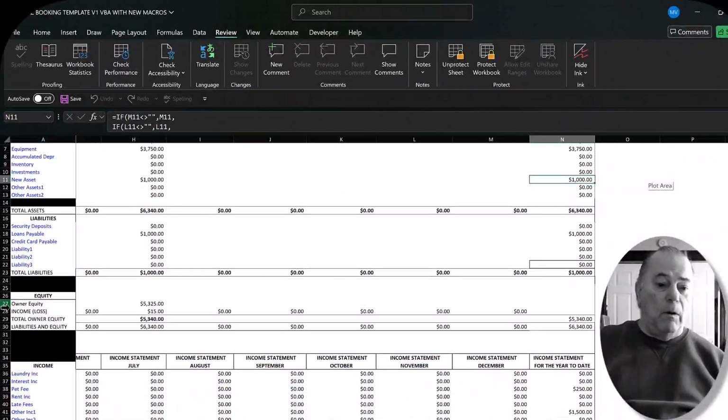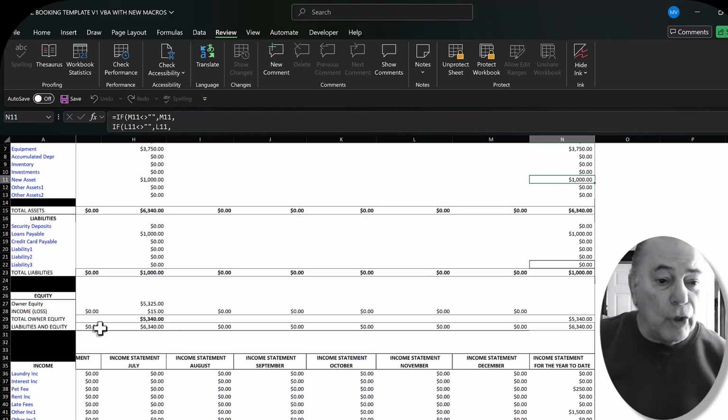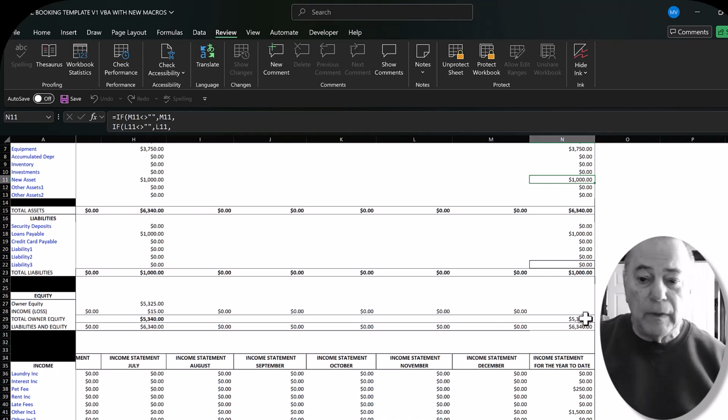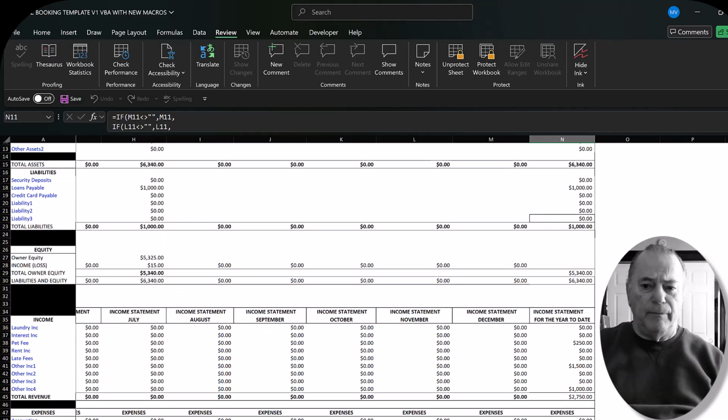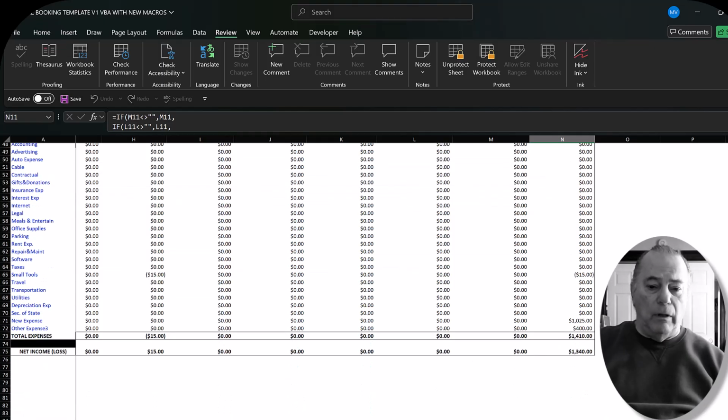All right, so down here, you'll see that as opposed to the way it is in each month where we have owner equity and any income or loss that was there, and whatever liabilities that are there, you're going to find that over here I've lumped it all into the total owner equity, so that everything balances. You don't have to go back and look and see if things add up right. All right, so let's get started.